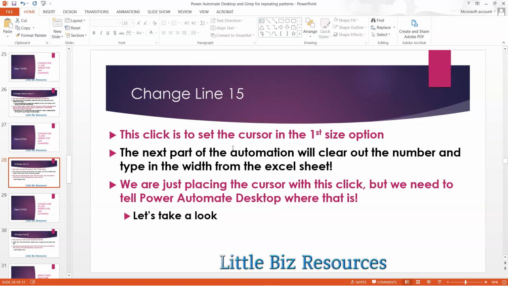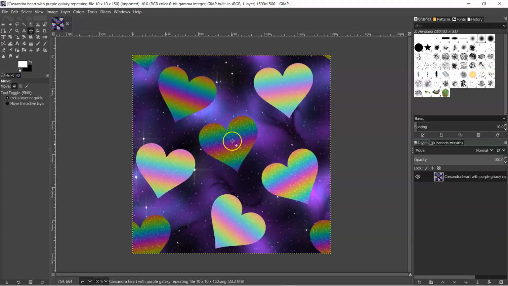So the part after that, we'll clear out the number and type in the width from the Excel sheet, right? So we don't have to worry about all of those little details. All we need to do is make sure we set the clicks in the right places. We're just placing the cursor with this click, but we need to tell Power Automate Desktop where that is. Okay, so let's go back here. And we said we're going to set the size. So we closed that. So let me go ahead and go back into it.